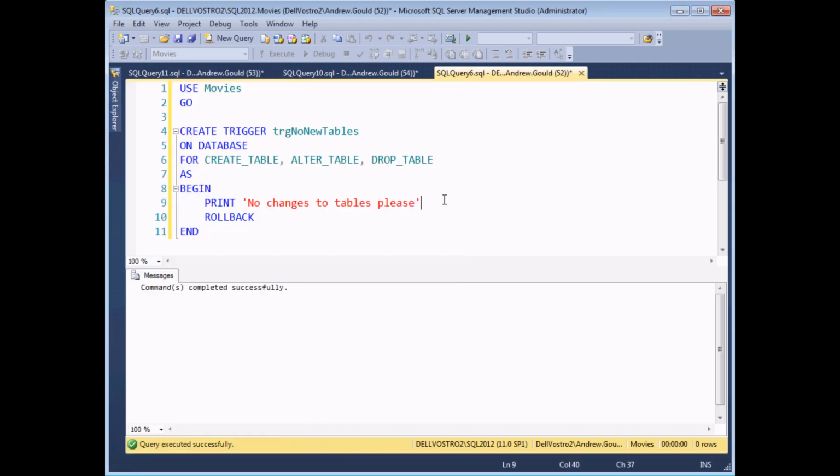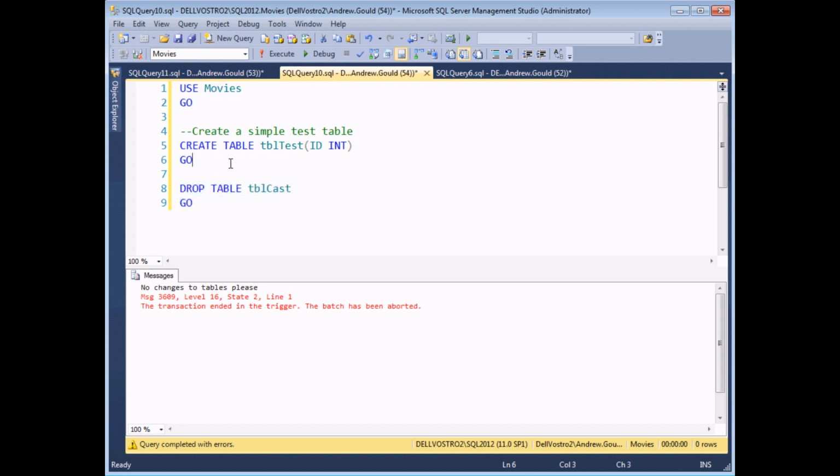If I were to now run some sample code to try to create a new table in the Movies database, what I should find is that my trigger is no longer active. So let me run a quick bit of code that will drop that table again: DROP TABLE tblTest and Go. If I execute that, everything that I want to do to tables I can now do, because my trigger has been disabled.